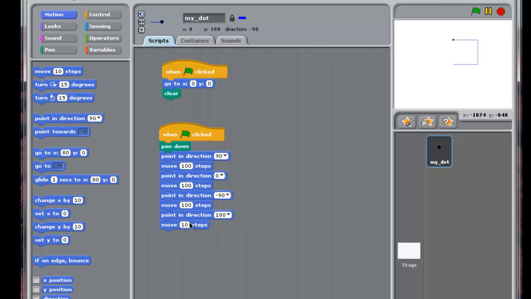Great, I'm adding the last piece of instruction to complete my square. Clear it, and it works. All right, perfect.